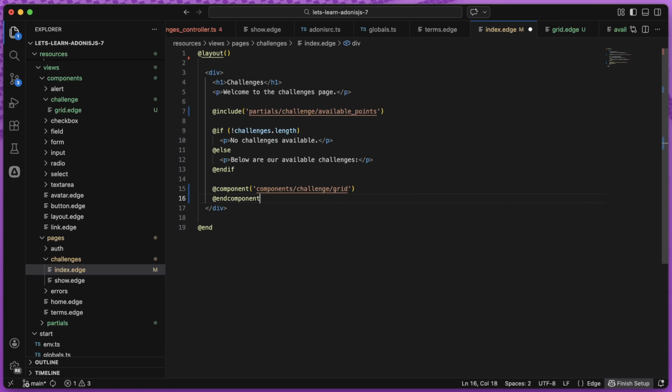So we can use the specific end component, or again, just end there based on which you prefer. Now, in order for this grid to have access to our challenges from our page, we need to provide those in as props. Those go in as the second parameter here to our component function as an object. So we can add our challenges in there, just like so.